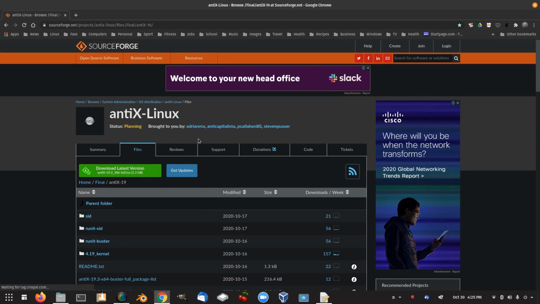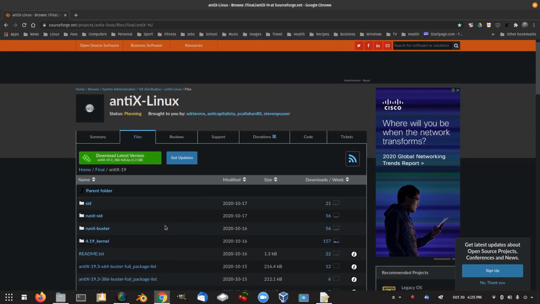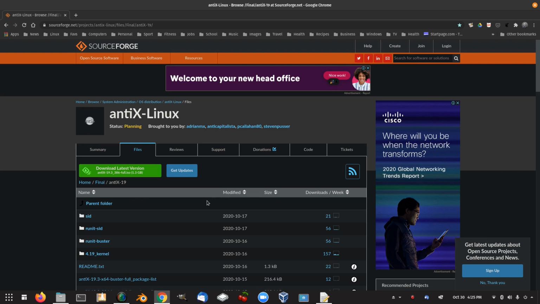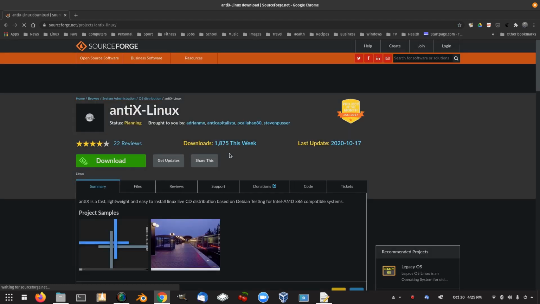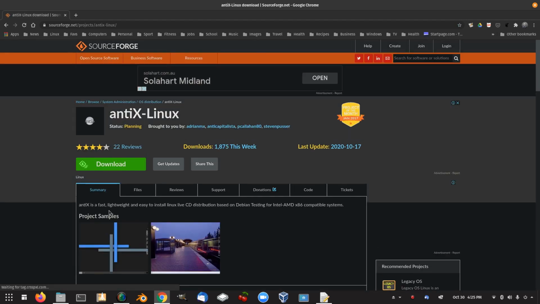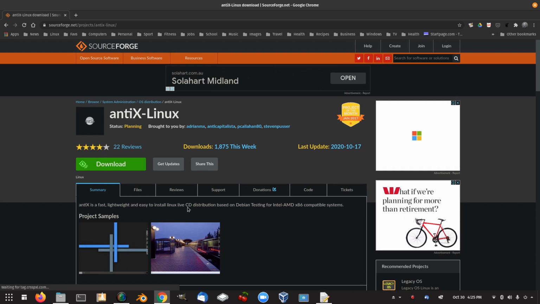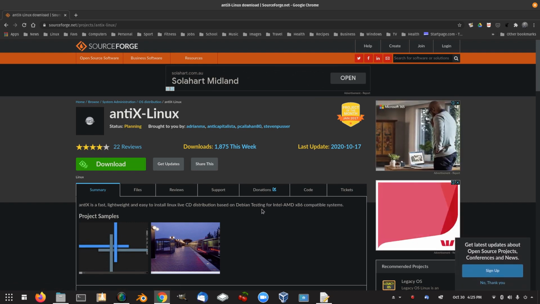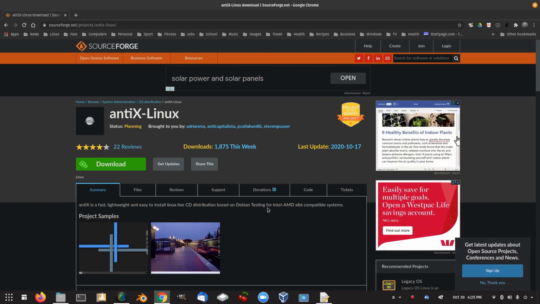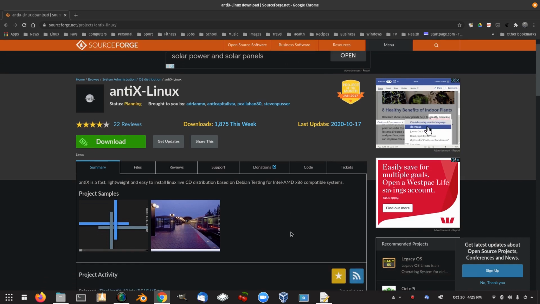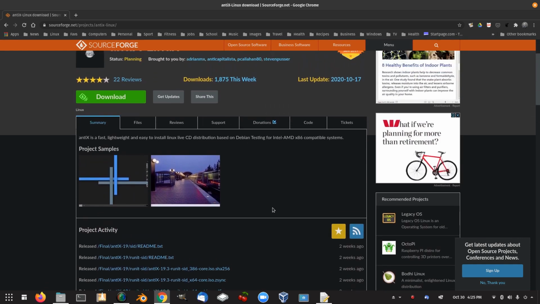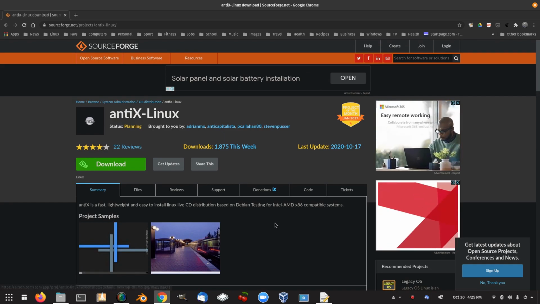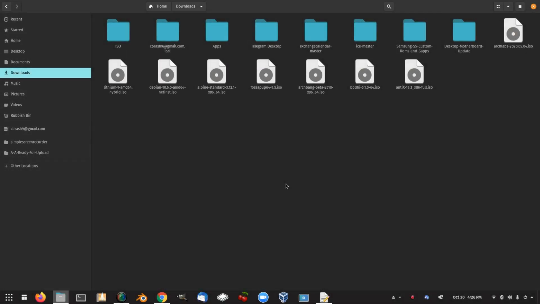antiX is a fairly good one as well. antiX is based on Debian as well, I believe. But yeah, we're looking at 1.3 gig here. Summary, let's have a look at the summary. antiX is a fast, lightweight, and easy to install Linux live CD distribution based on Debian testing for Intel AMD x86 compatible systems. So yeah, that's antiX. So that's what I have so far. And I'm going to be giving these a try in VirtualBox.